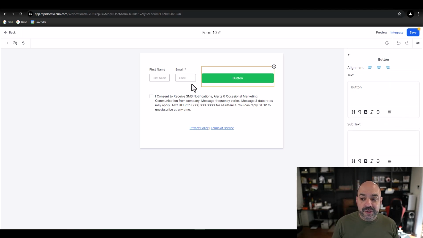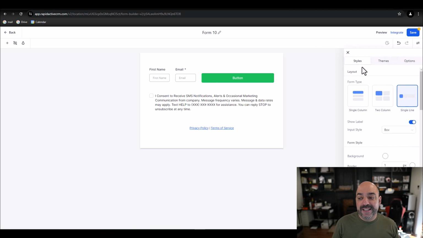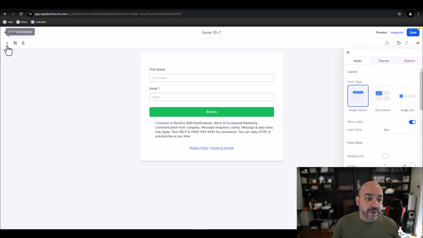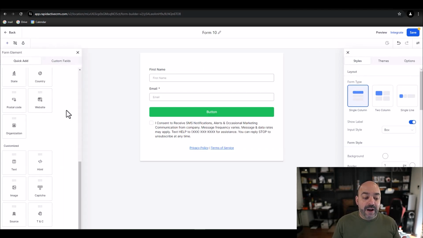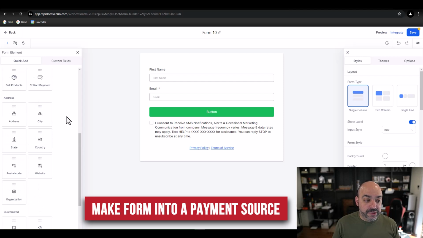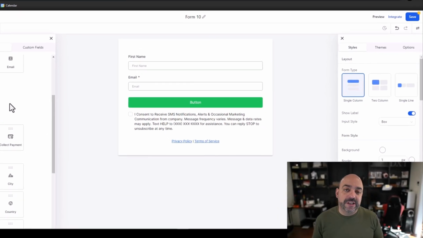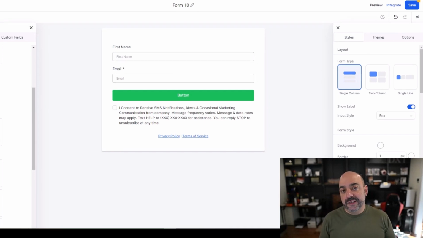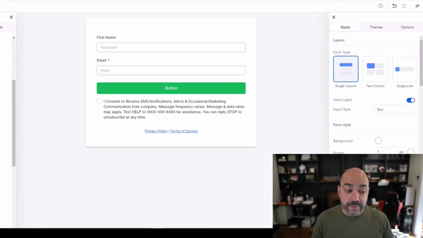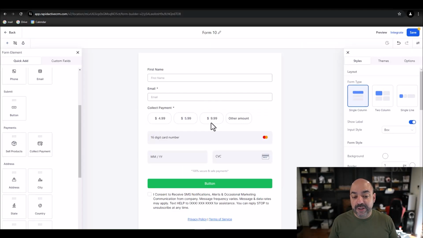The other really cool feature, for anybody that is interested, I did cover this before, but a lot of people keep asking about it. We now can take a form and make it into a payment source. So for anybody running a donation event and collecting donations, you can collect payment and select the payment amount, and people can actually put in the amount that they want to donate. Some people have services like, hey, buy me a cup of coffee, like a Patreon kind of thing. You now have the ability of doing that in the form.